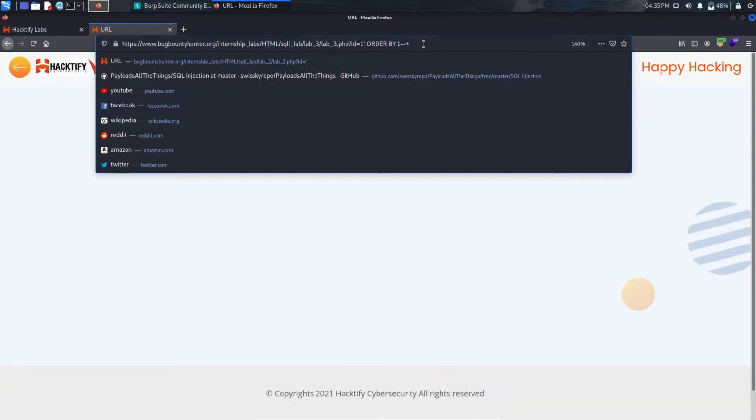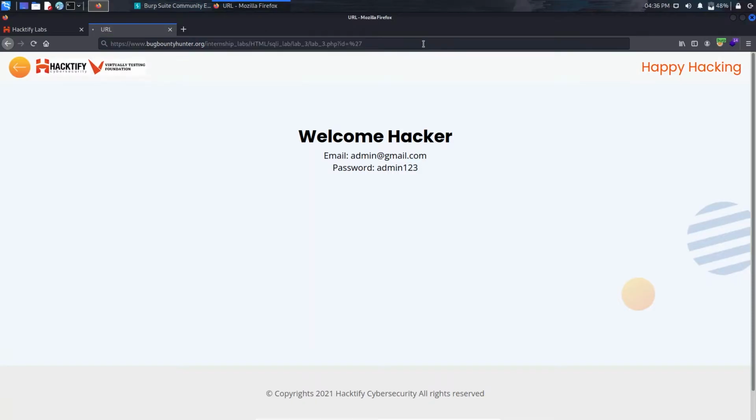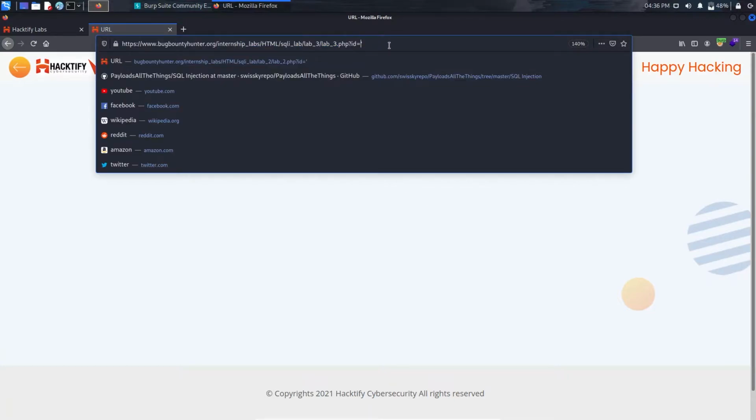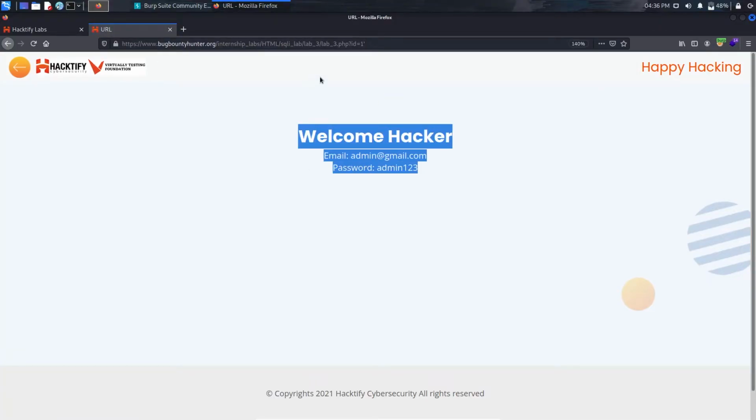If I modify it to show you how I know that this is vulnerable to SQL injection: if I just give a single inverted comma here, it returns a blank statement. If I do it like this, it did the same work. So 1 followed by a single inverted comma is also a payload you can use, or you can use order by also. So this was the solution of lab 3.